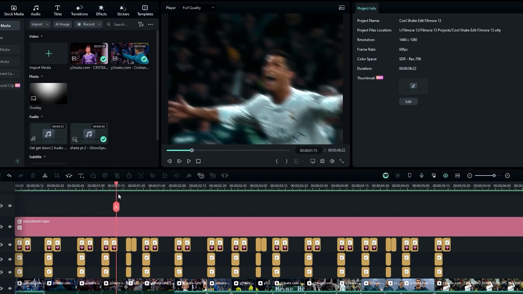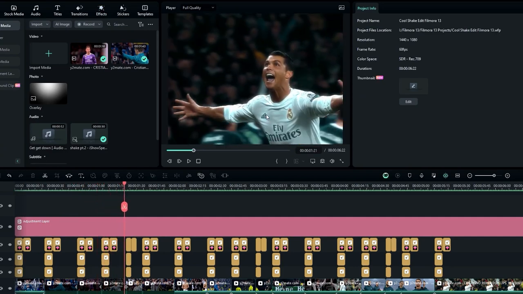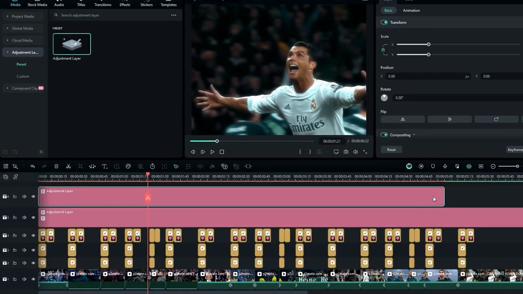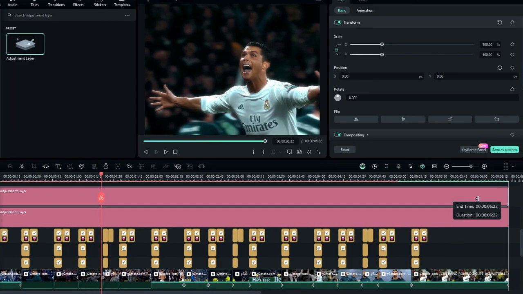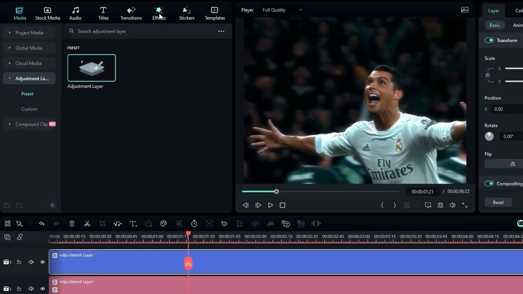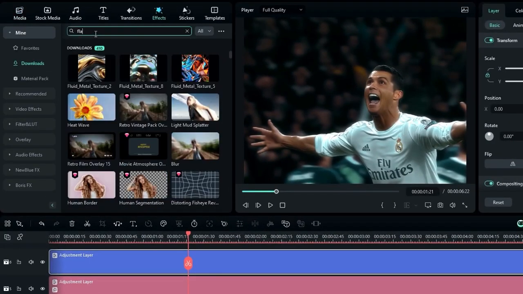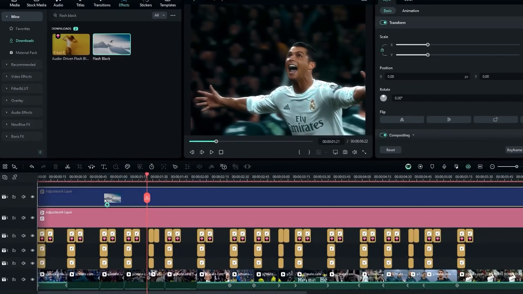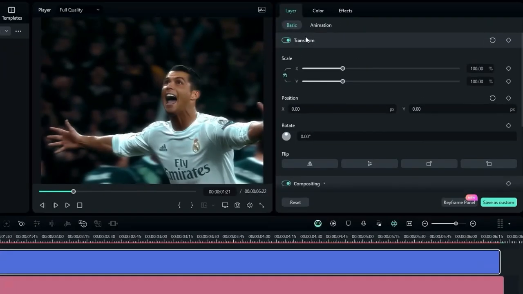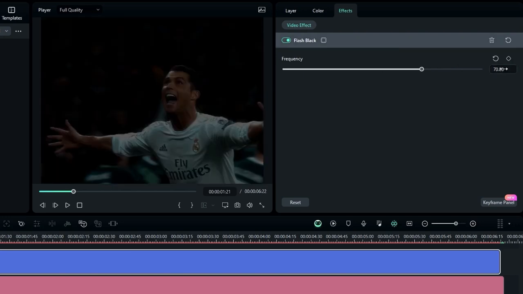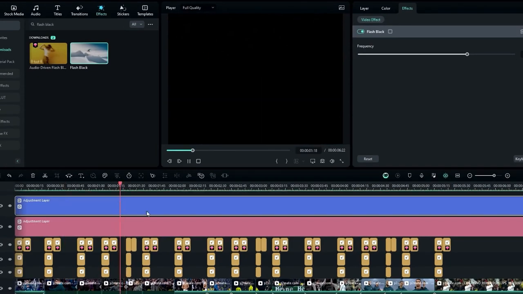Okay, now our CC part is complete. Then we need to add a flicker effect to this. So first I add another adjustment layer to the timeline like this. Then go to the Effects tab and search Flash Black Effect, and add it to this adjustment layer. Then go to the Effects settings and I change the frequency to something like 70. So let's see how it looks.